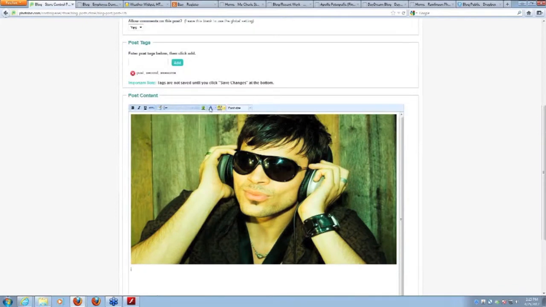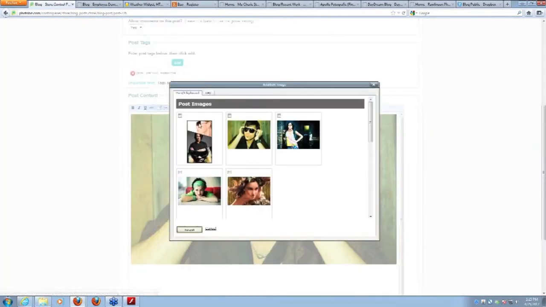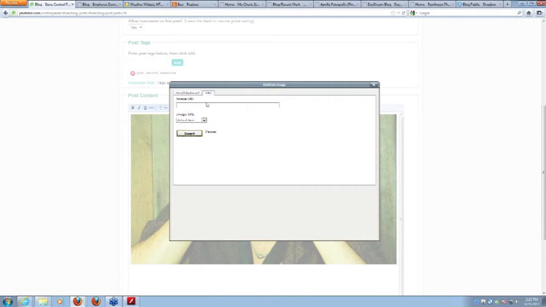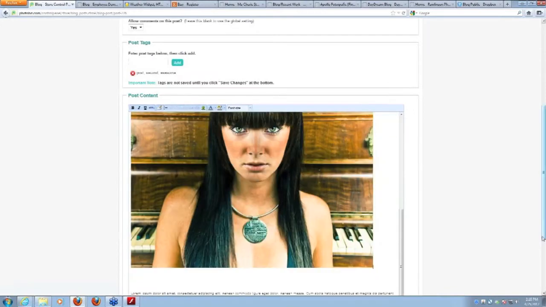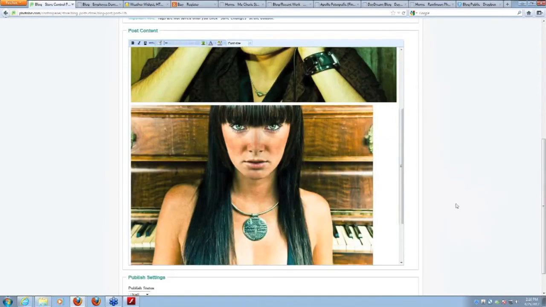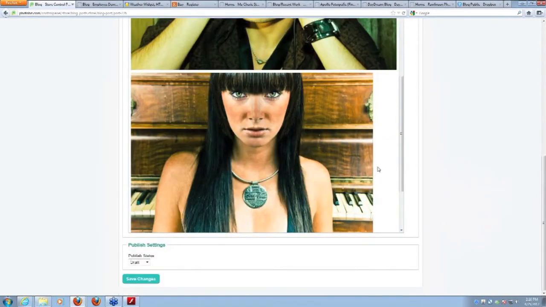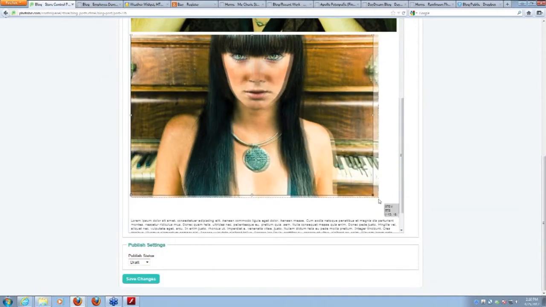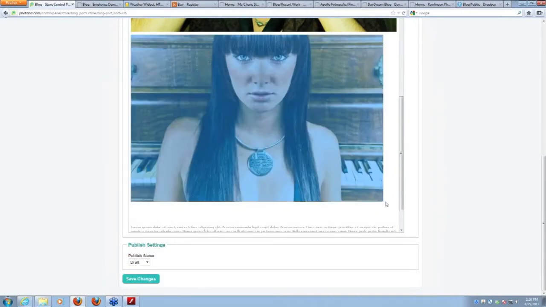Let's see here. I'm going to go ahead and paste that in there. I'm going to submit it as actual size, and there's my image. So it inserted my image right into the post content box, just as if I had uploaded that image. And then again, if you're in Firefox or Chrome, you can adjust that image straight from the post content box.